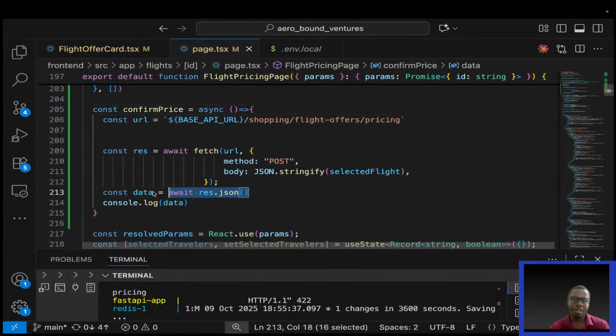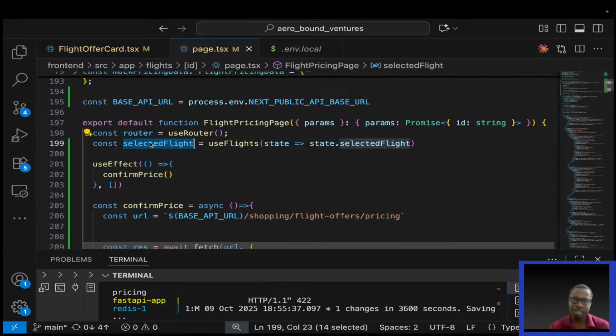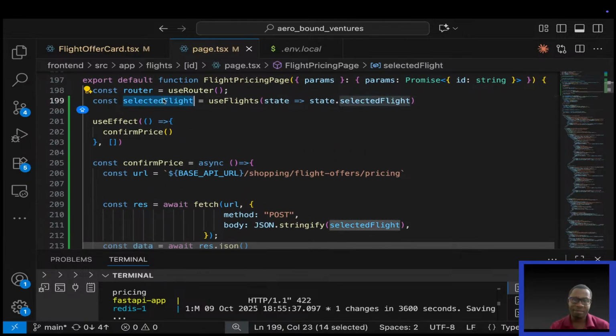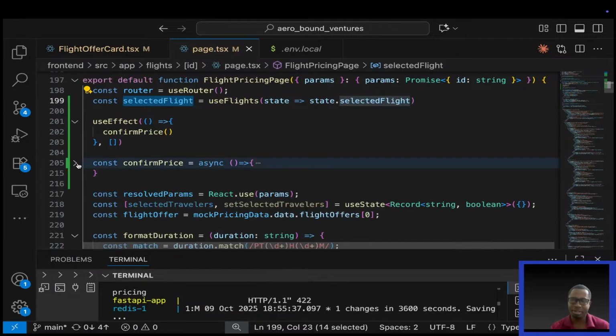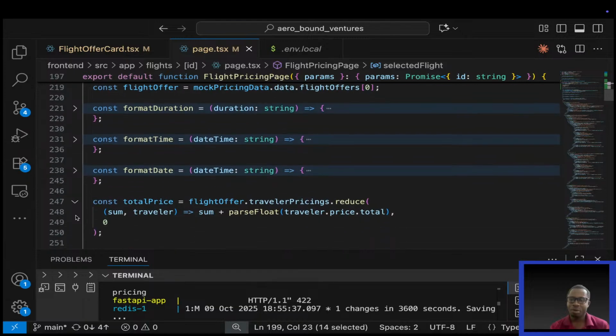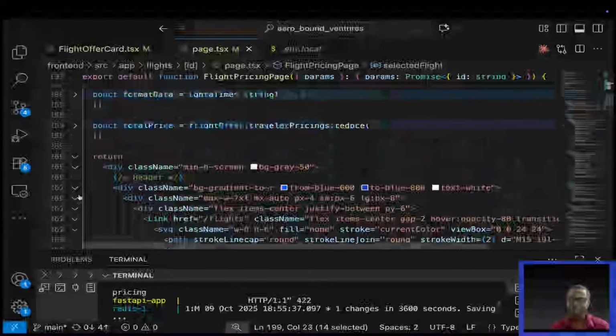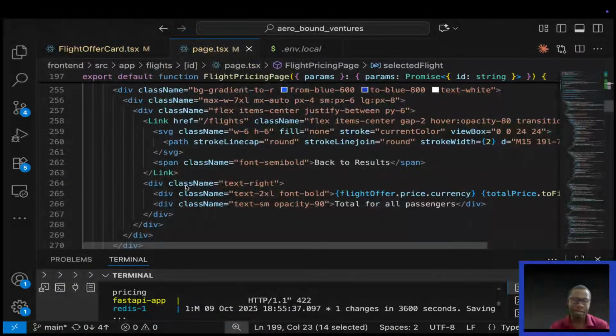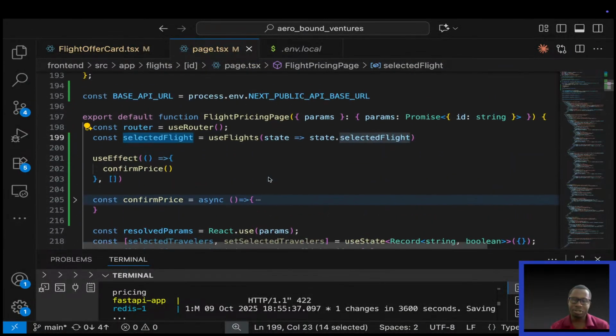When this is successful, okay, and we get the data, that confirmed price, the confirmed flight should be changed here, okay? The flight we get from here should update the current selected flight, okay, because the pricing must be different. But in addition to that, we have to update the GSX here to use real data, because at the moment it's using the mock.